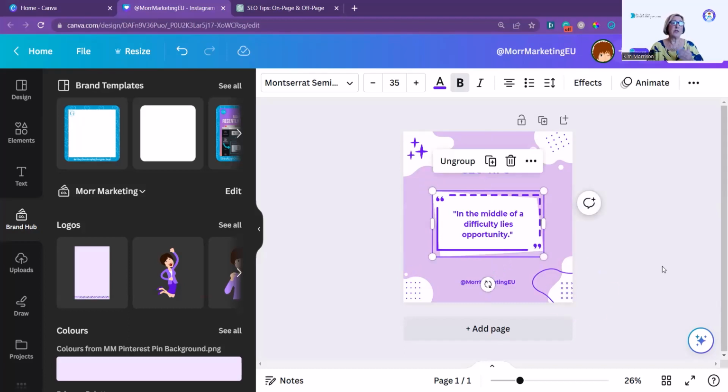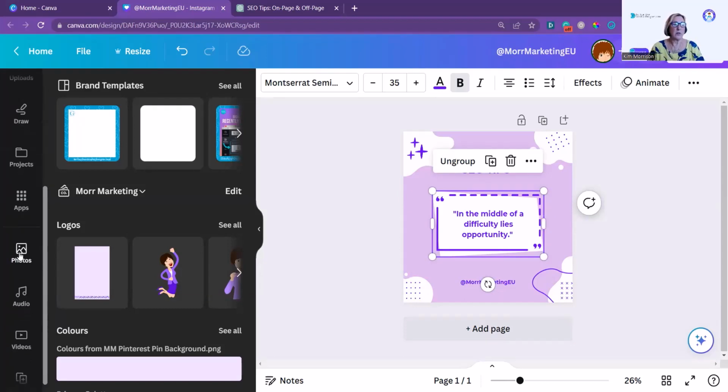Now I might do lots of different styles with this, but for the sake of this demonstration, I just want to show you how quick it is to do it without changing anything. Now let's go to Bulk Create. Now I've got Bulk Create here.